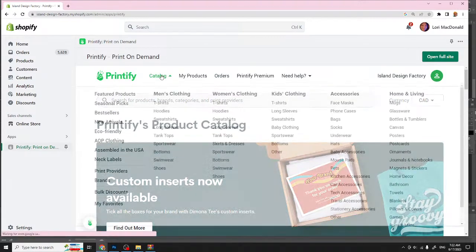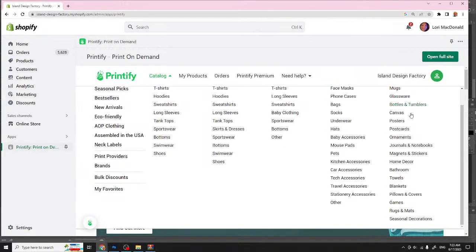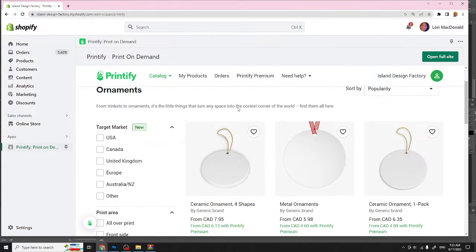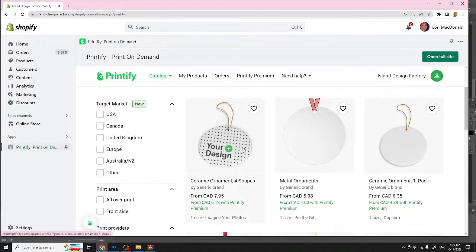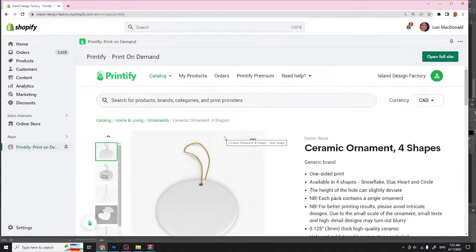So under Printify, just go into Catalog, and under Home and Living, Ornaments. So I've been playing around with this, and this is the one that I actually based this live video off of. Ceramic ornament, 4 shapes. We're going to go with the round shape. So I'm just going to click on this because I need to know what to price this ornament at.